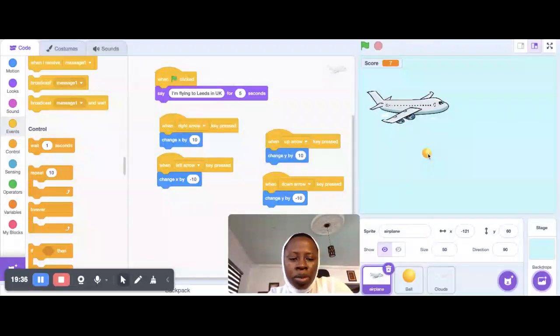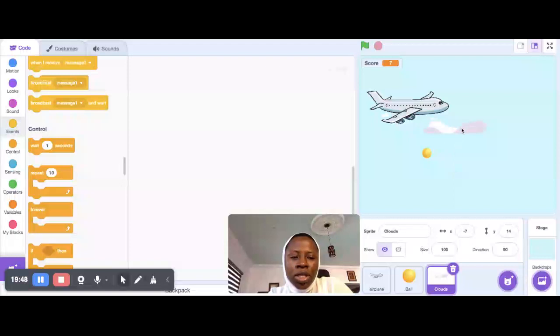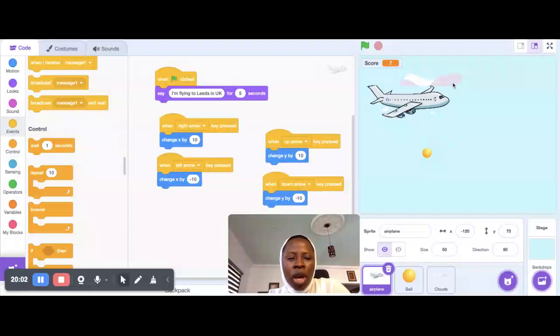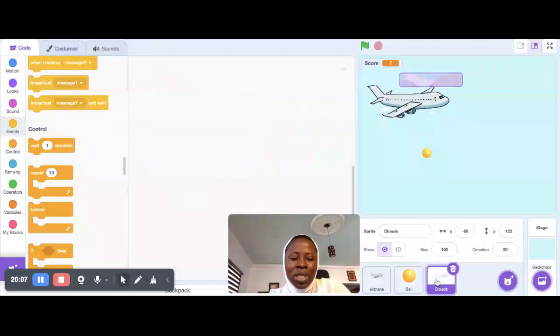So this is the cloud. It should be somewhere in here. It's going to appear, but I need to do some things to it as well. So let me click on the clouds. So this is it, and I want it to be just a little bit above my airplane. As it's moving, I also want it to be moving forever. So let it just be above my head.